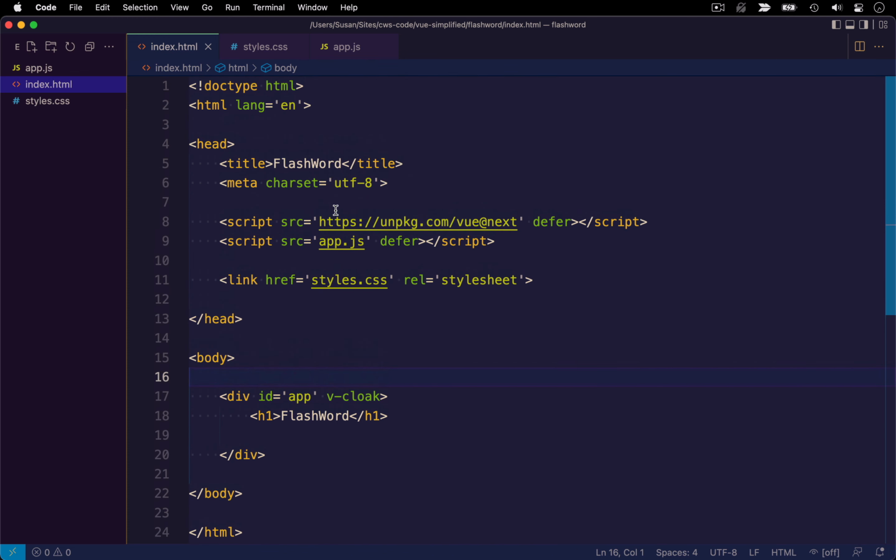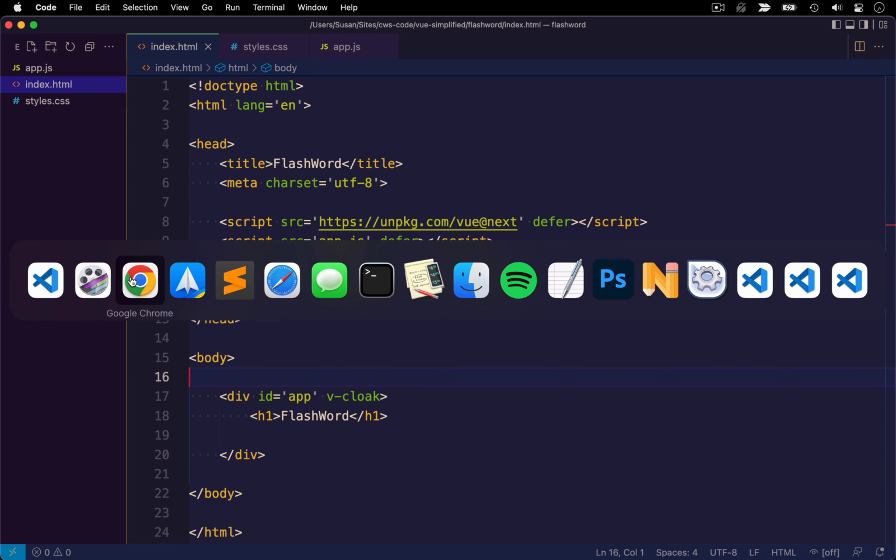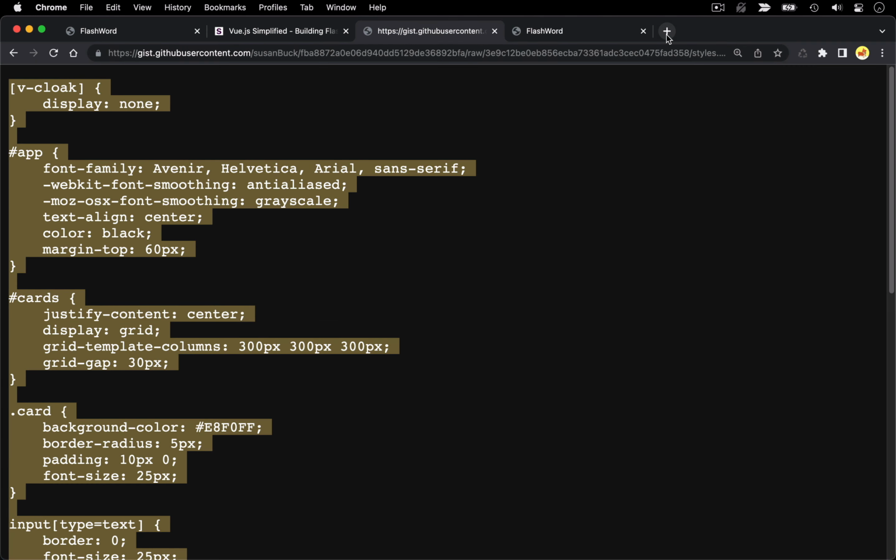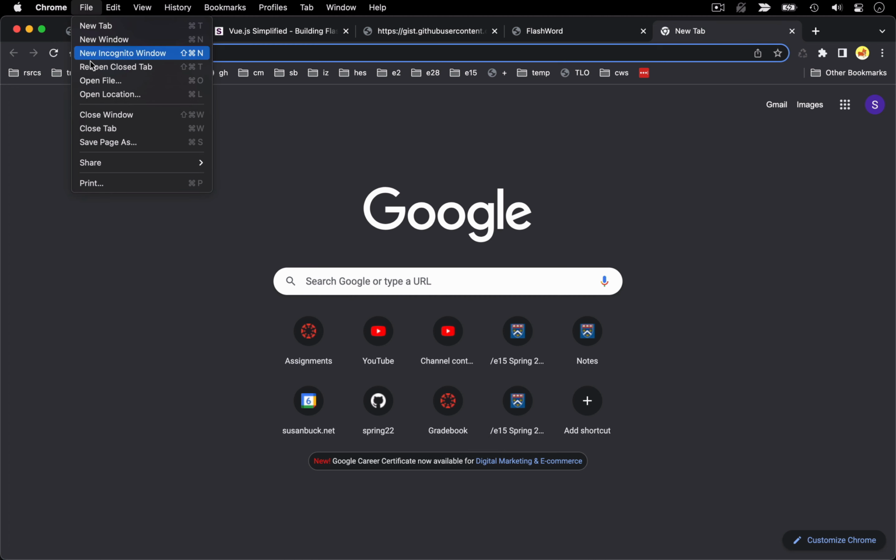All right, so with that set up, let me load this in my browser so I'll be ready to preview it once we start adding our features. So I'll just add a new tab and quickly locate that.